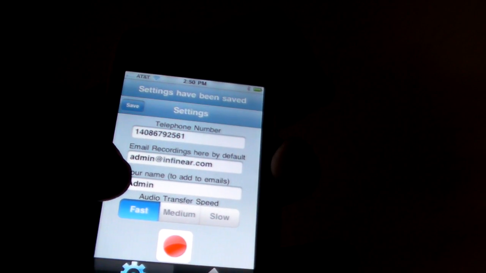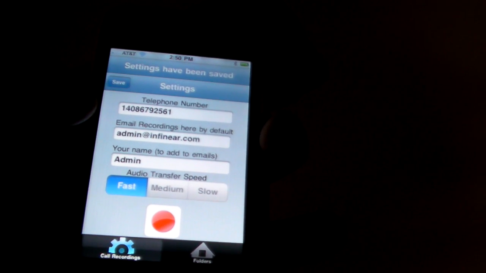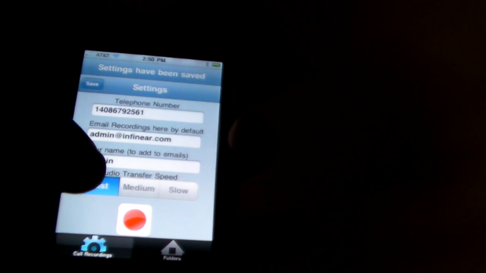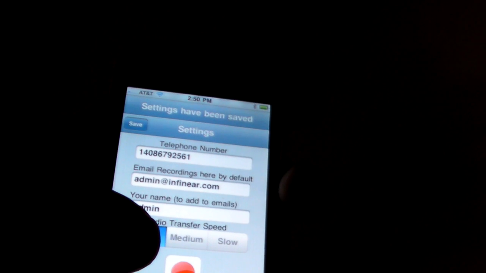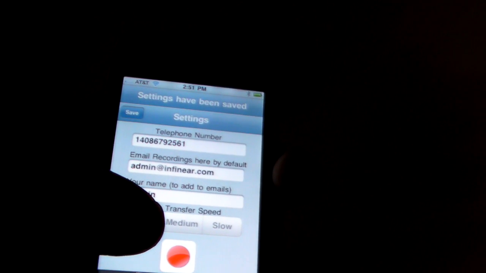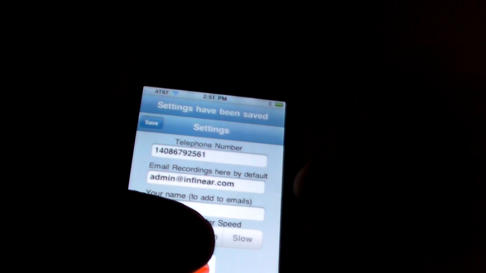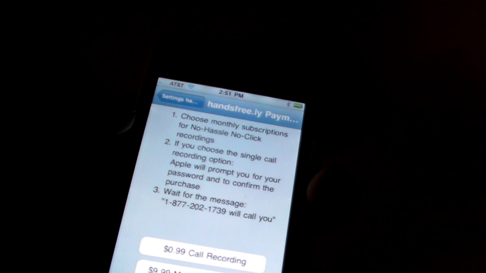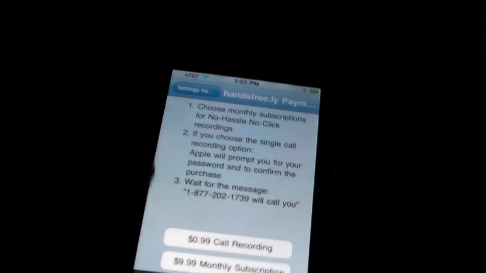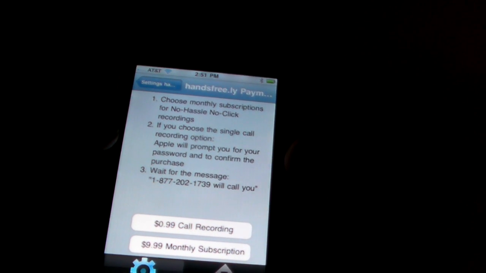When you press the record button and you want to start recording, you usually get 2 to 3 free calls, so you won't be prompted for making any purchases. I've exhausted all my free calls, so I'll show you how the in-app purchasing works on the phone. So when I say record, you basically are taken to a screen where you have a choice to record and pay for a single recording or a monthly subscription.